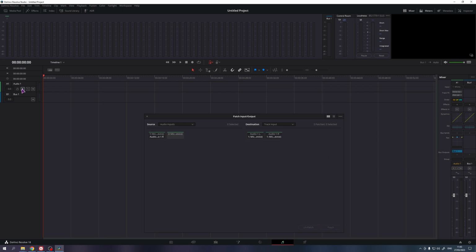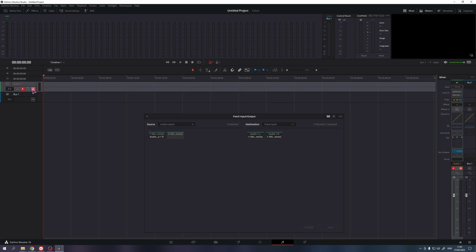Click on patch. In the audio, I'll now hit record and mute so that I don't hear myself and that the speakers also don't play any sound. And once I hit record, I can start talking and this will be recorded in DaVinci Resolve, but also in the OBS.